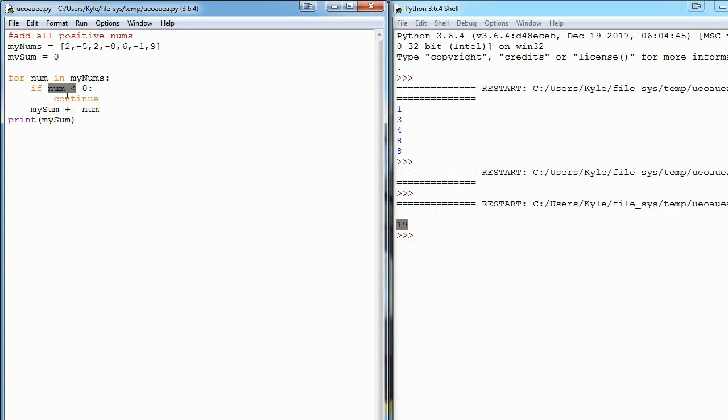So you guys get the picture. Basically, continue is a way to skip parts of your for loop and just continue on making num or whatever you have equal to the next item in your list.